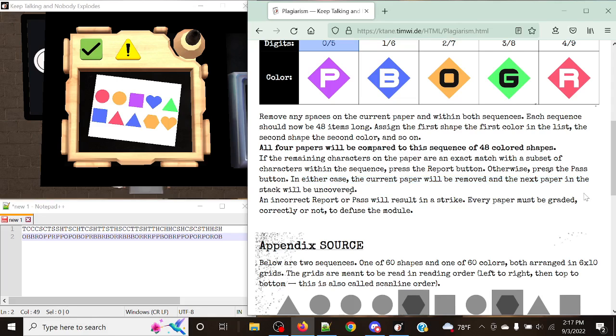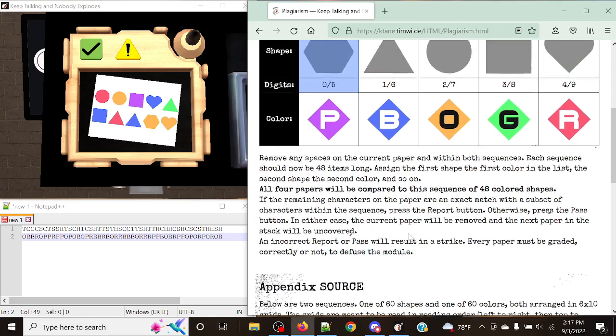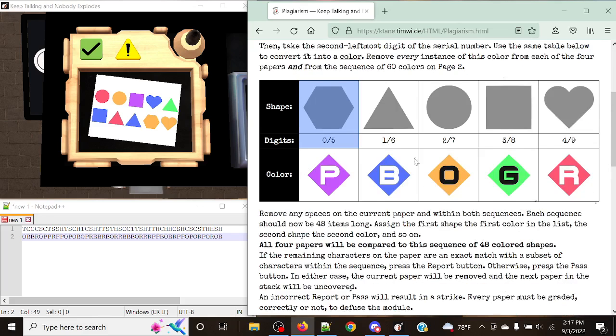In either case, the paper will be removed, and the next paper in the stack will be uncovered. So you obviously can just potentially get just 4 strikes, and the module will solve. You can just spam one of the buttons, obviously, not going to happen. An incorrect report or pass will result in a strike, and every paper must be graded correctly to defuse the module. So it is possible to strike your way through this module, so you totally can do that, but it's much easier to just do it this way.